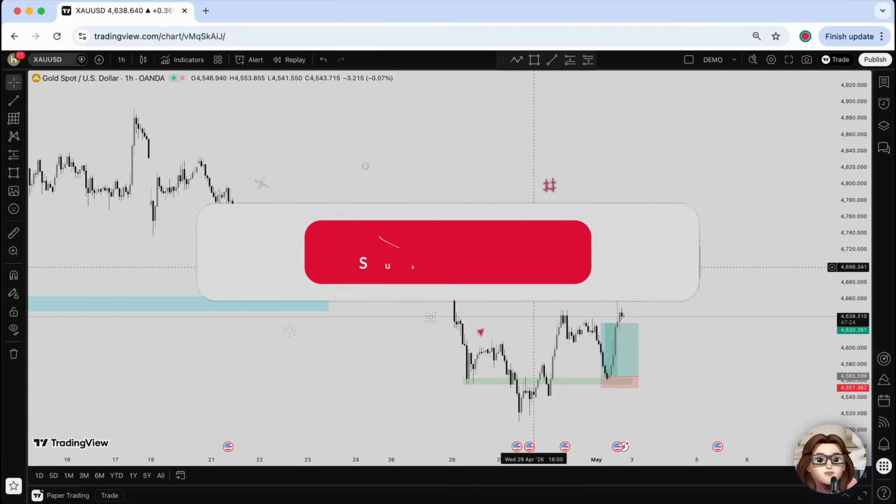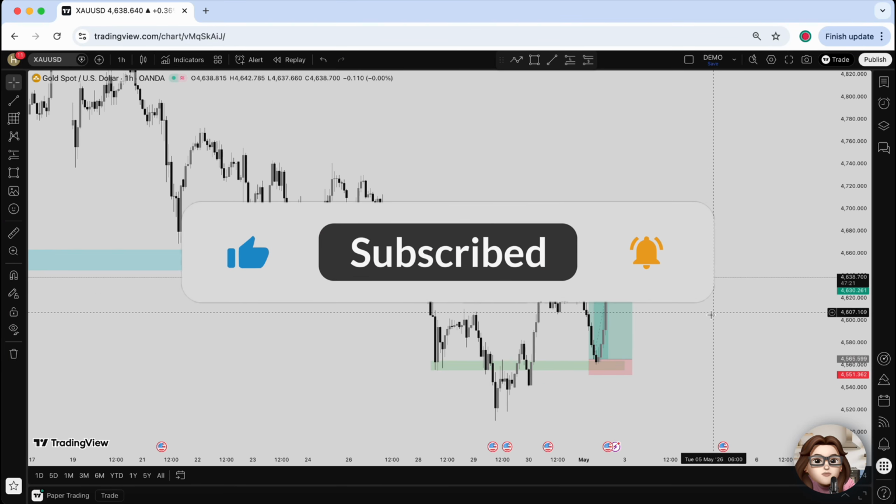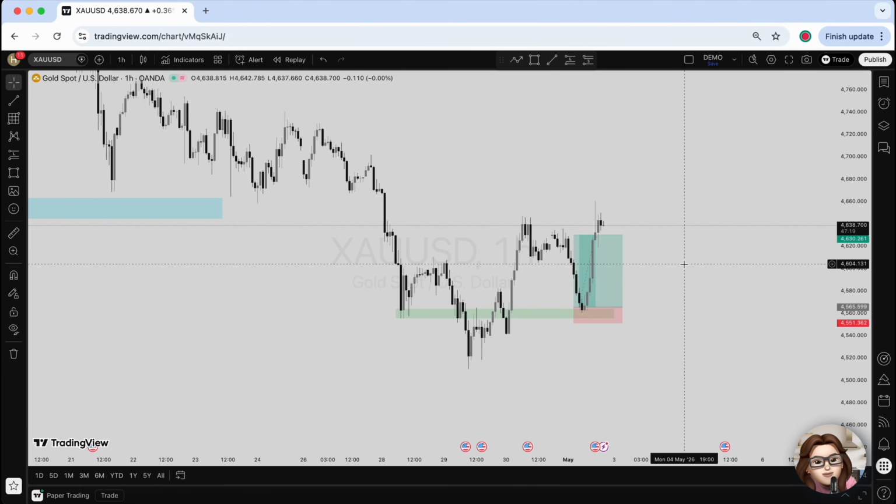In this tutorial, I'll show you how to quickly jump to a specific date or time period on your chart in TradingView so you can analyze past data without endless scrolling.